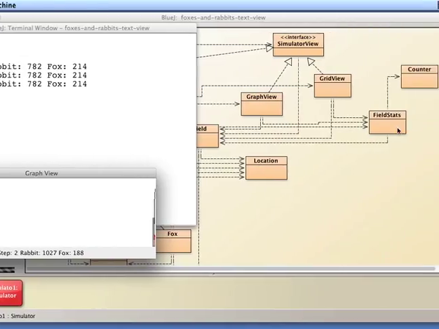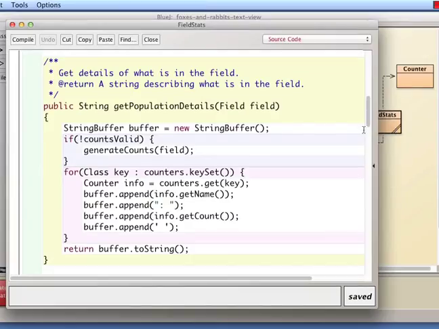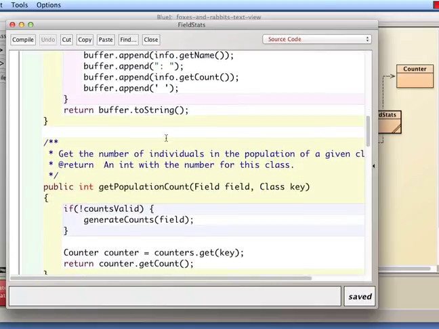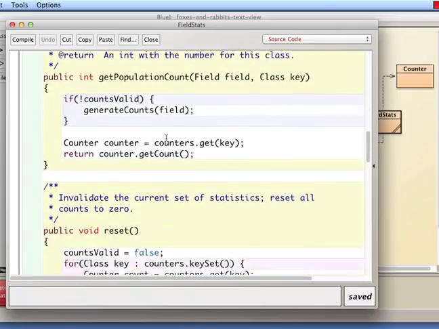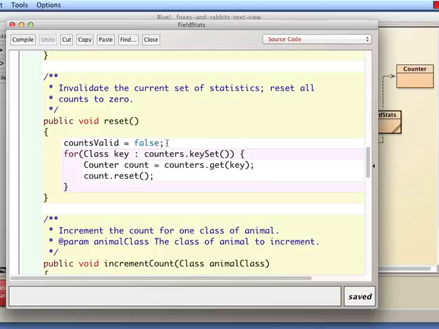Let's look at the source of the getPopulationDetails method. From this we can see that new counts are only generated if the previous ones are not considered to be valid. In the reset method we see where fresh counts are generated. So it appears that we need to call reset immediately before getPopulationDetails.